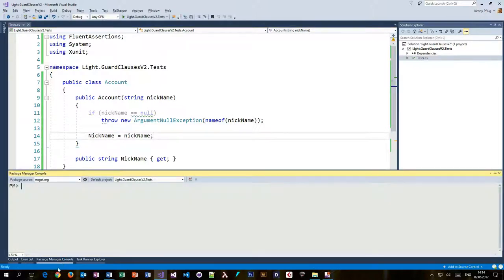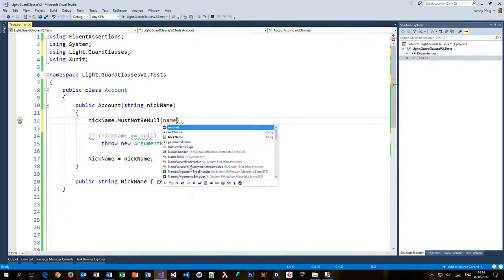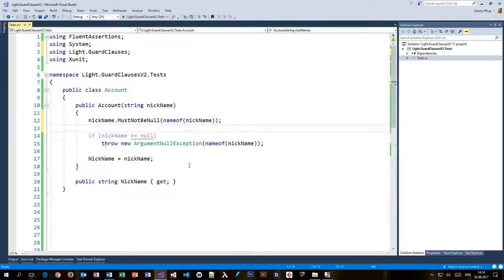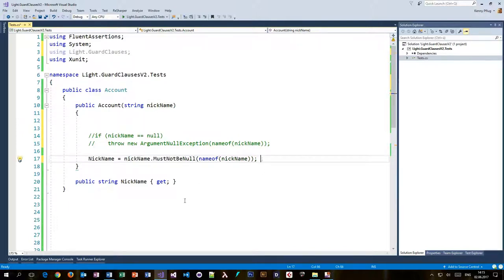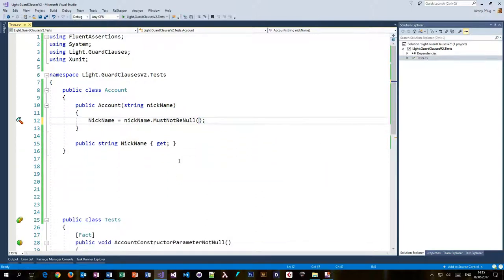This is where Light.GuardClauses comes into play. You can download the library via NuGet and then use the mustNotBeNull assertion method that does the same thing as the if block before. Since version 2 of Light.GuardClauses, the assertion methods also return the value being checked, so you can simplify the constructor even more by assigning the return value directly to the property. Furthermore, you don't need to pass the parameter name if you don't want to. This removes even more clutter from this constructor.